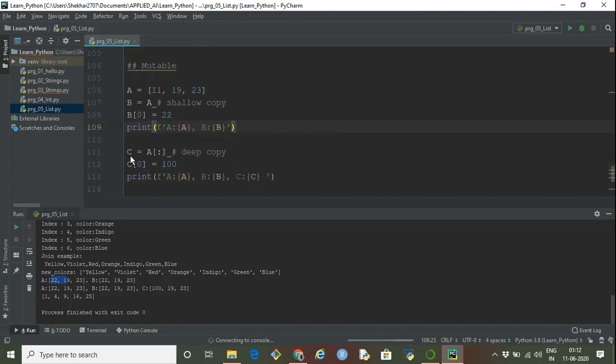I just simply say C equals A, and within square brackets I put a colon, so it will create a deep copy as C. Now if I modify C, it will only modify list C, but it will not modify list A or list B. It means C is treated separately from lists A and B. So that is the difference between the shallow copy and the deep copy.